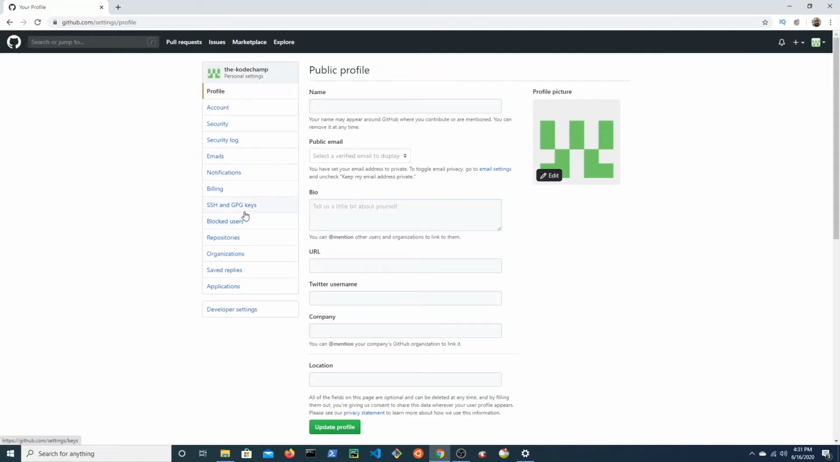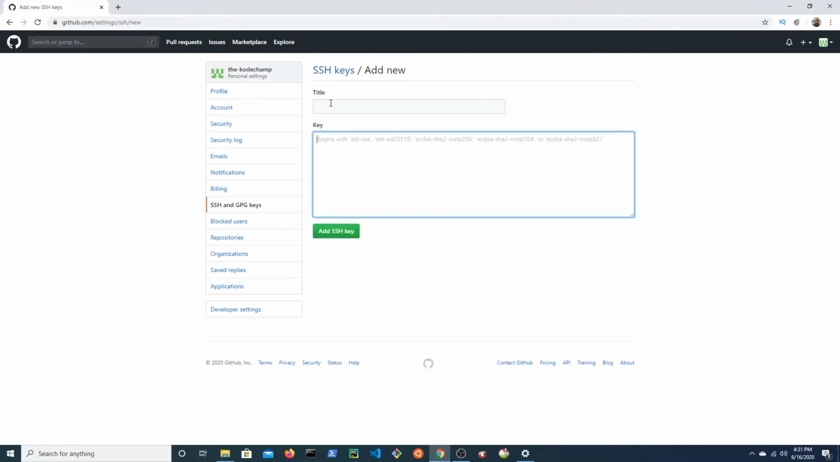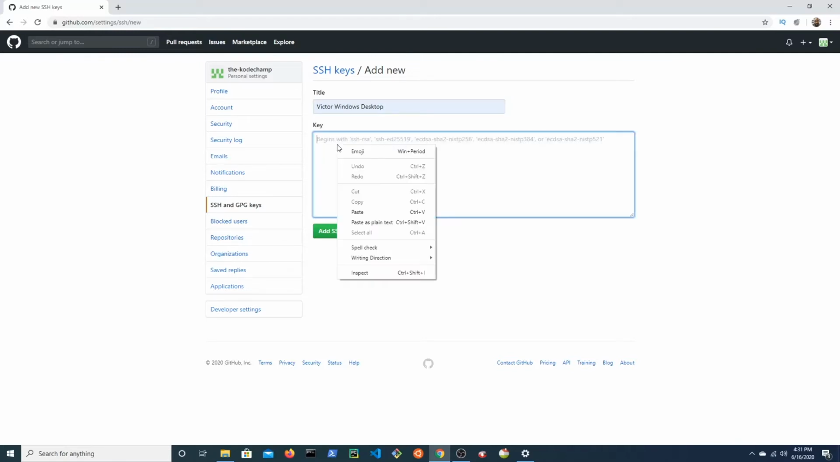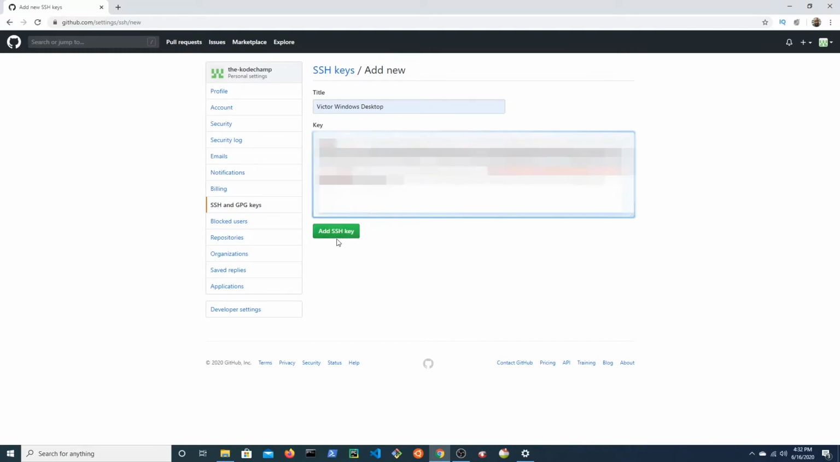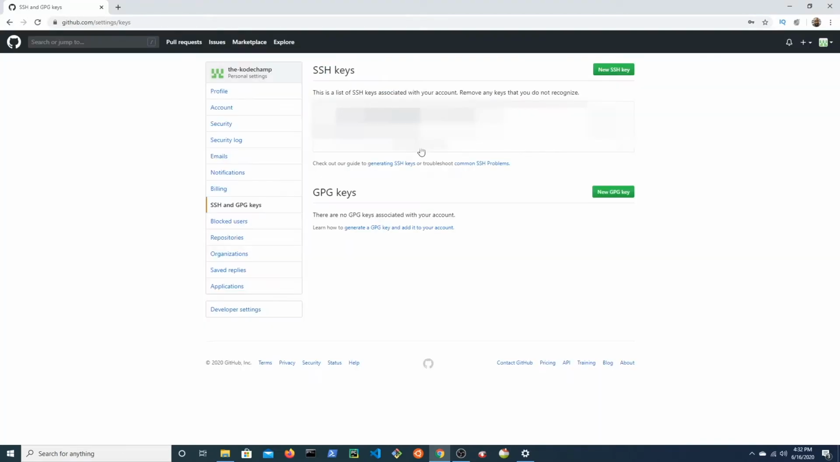Select SSH and GPG keys from the menu. We want to enter the SSH key that we created. Click New SSH Key. Give your SSH key a name. Mine is named after the computer's name because it is the machine that I work on. Copy and paste the SSH key into the box that you created earlier. Click Add SSH key when finished. This will require you to re-enter your password. The SSH keys associated with your account are stored in this section.